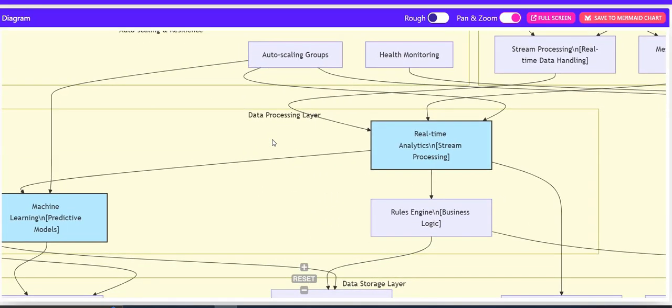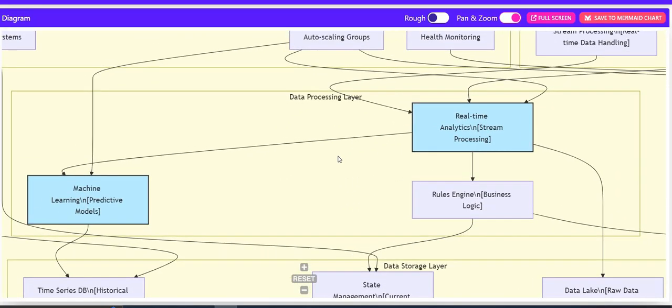Okay, and let's look at here. Here data transitions into the data processing layer, and this layer starts with real-time analytics, a critical component for processing data streams and generating immediate insights. Think of this as the layer where raw data starts to become actionable.